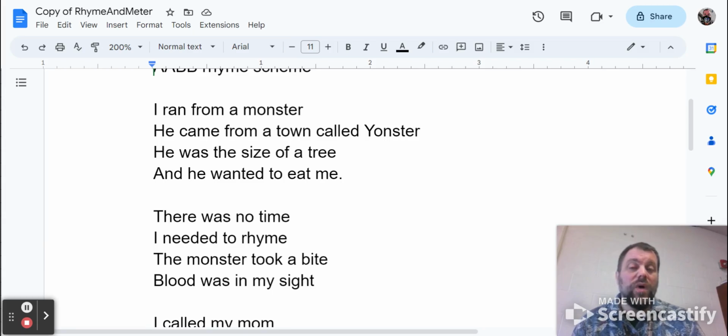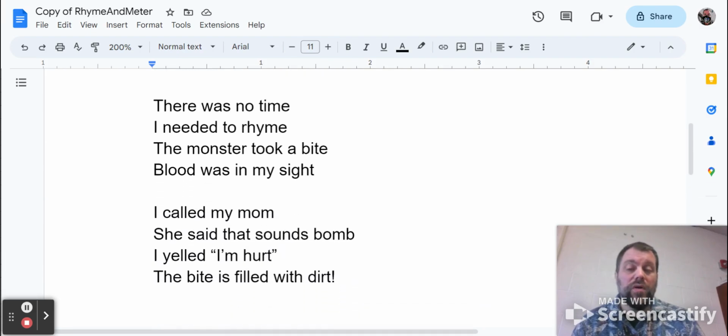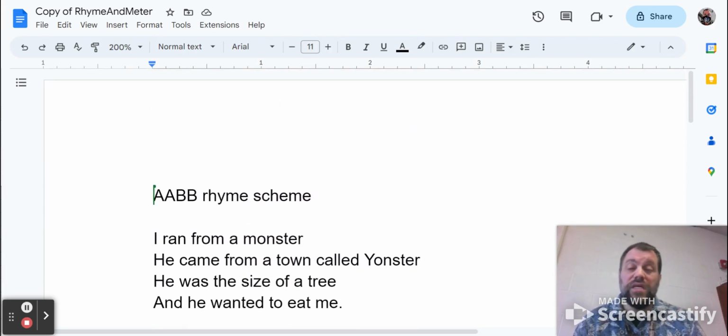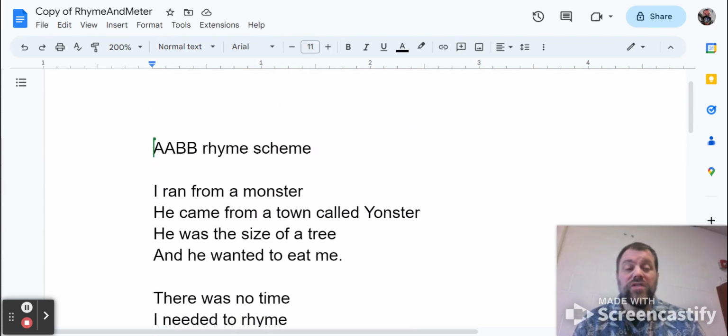So all I did was go monster, Yonster, tree, me, AABB; time, rhyme, bite, sight; mom, bomb, hurt, dirt. So I went AABB all the way through. One rhyme scheme for the entire poem. You get points for that.